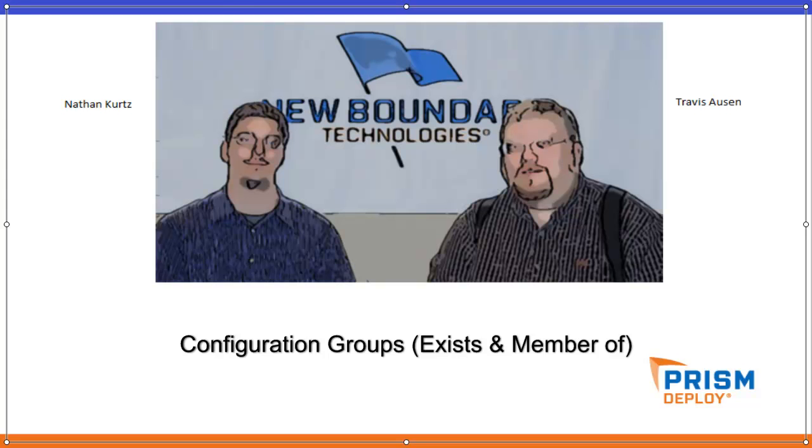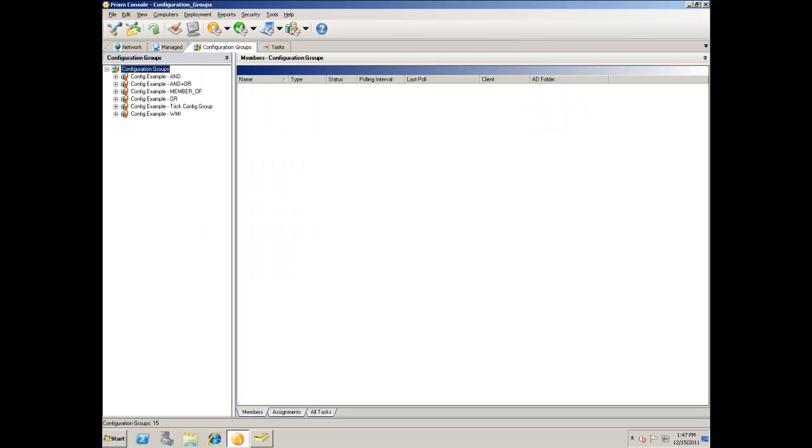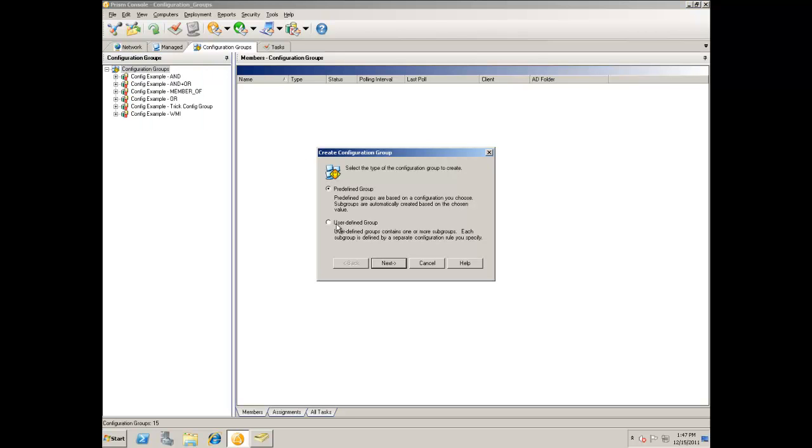In a previous video, you had seen that we used a configuration group that was looking for whether Firefox was installed or not installed. Let's start by showing you how we made that group. So under the Configuration Groups tab, we create a user-defined group.